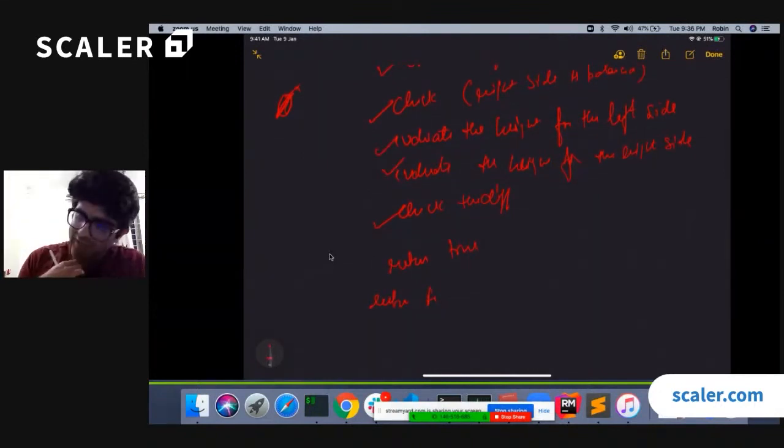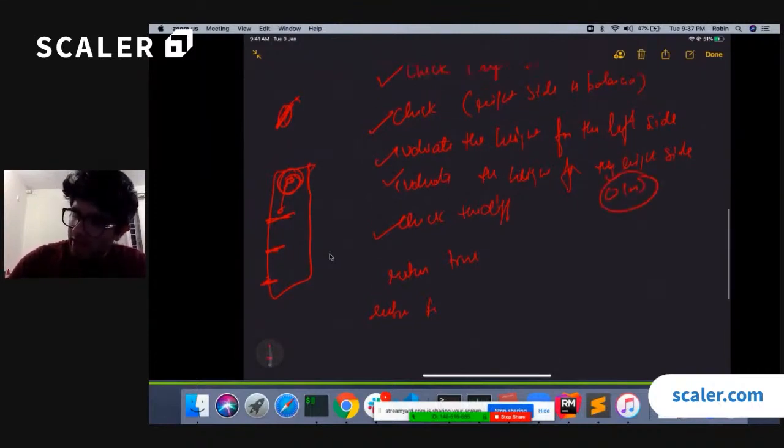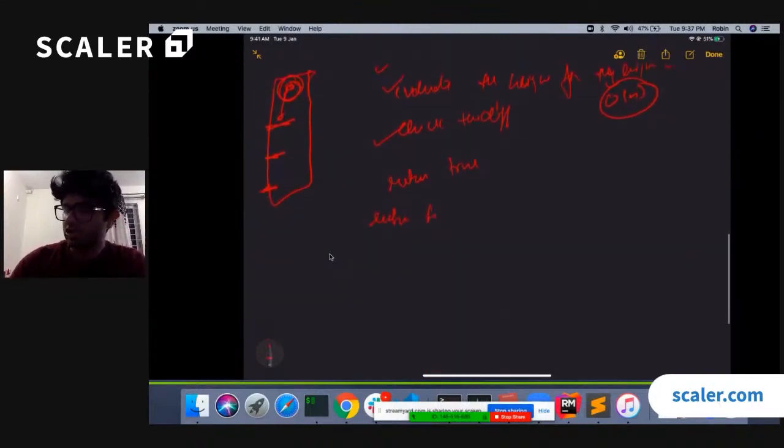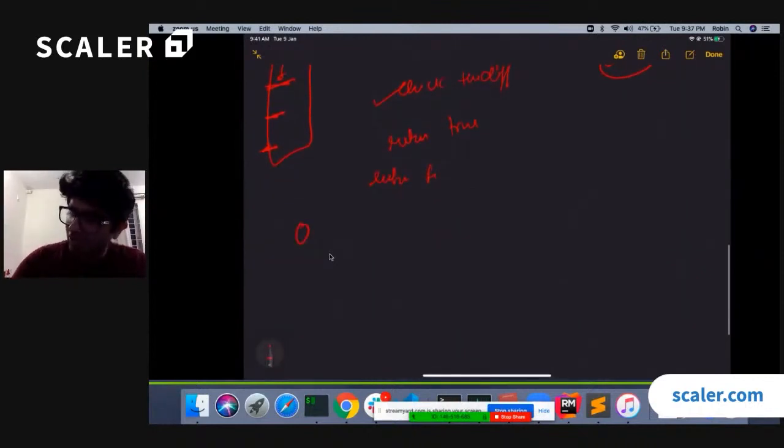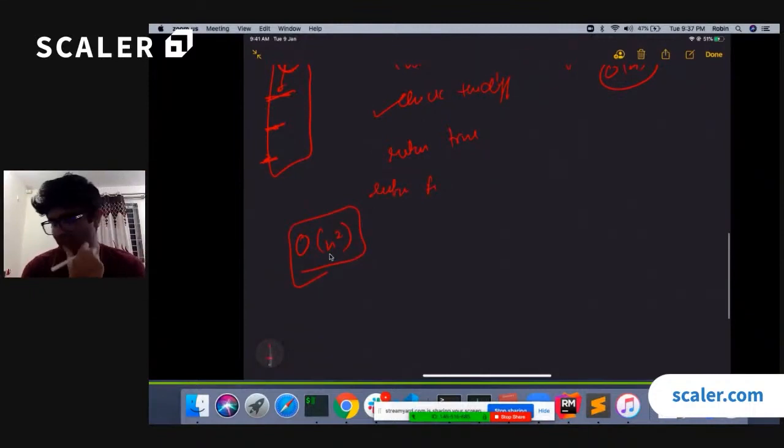If I evaluate the height, that means if I am at some node, I need to traverse each level to figure out the height of the given tree. Again, that can go up to order of n. And at each step, I am just figuring out the height. So the complexity if I solve by this algorithm will be order of n square. Can I do better?